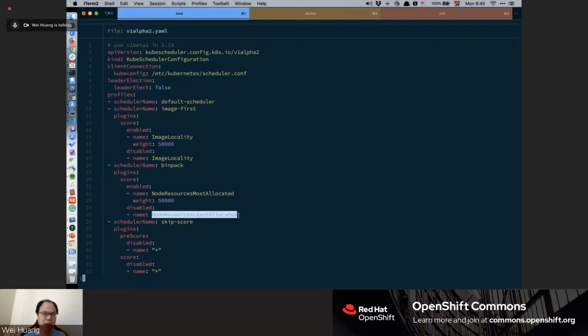But it's not the case for something like cluster autoscaler, because this kind of scenario wants to use the resources as much as possible. And if not possible, they will spin up a new node. So in this case, they want the pods to be more binpacked. So I use the opposite of that priority, called node resource most allocated, and give it a higher score.